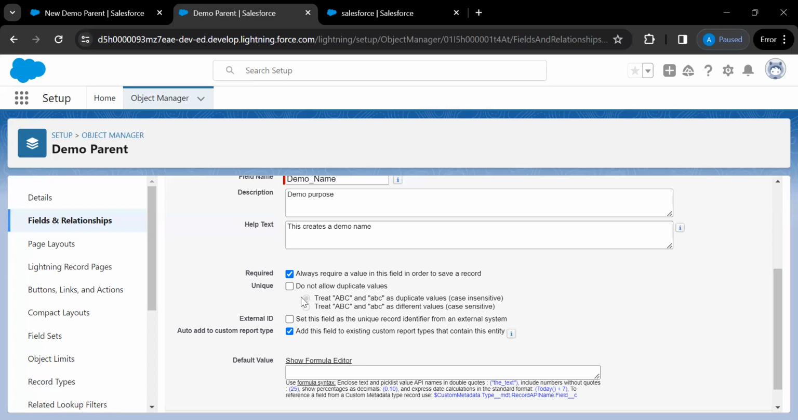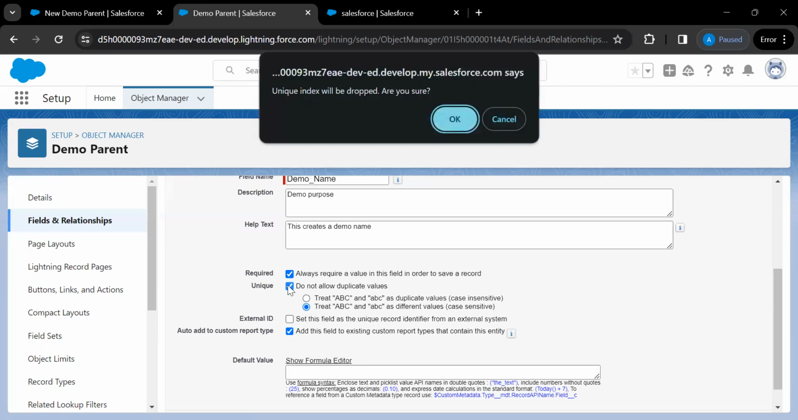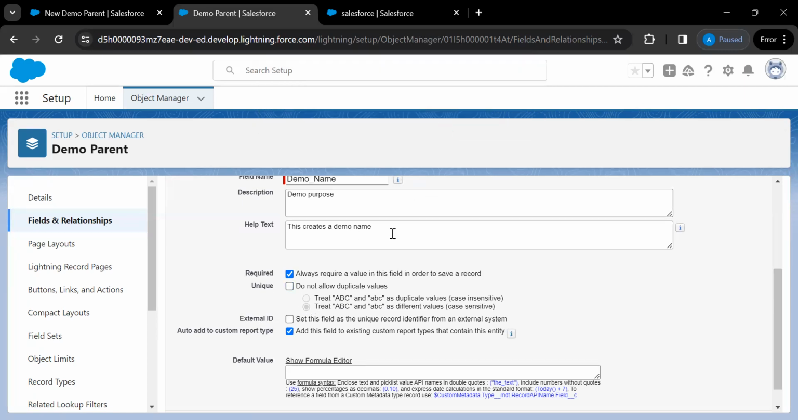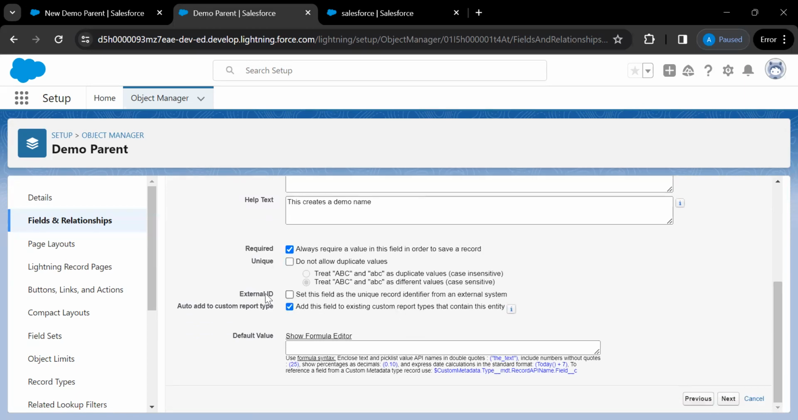So there is a duplicate check available as and when we are trying to create it. If you don't want to allow duplicates, select this and select the criteria how you want to have it. Like if you want to treat capital ABC and ABC as duplicate values, we can select this. And if you want to have capital and lowercase as different values, we can choose this. For now, I don't want to have this duplicate check. I'm not selecting it.